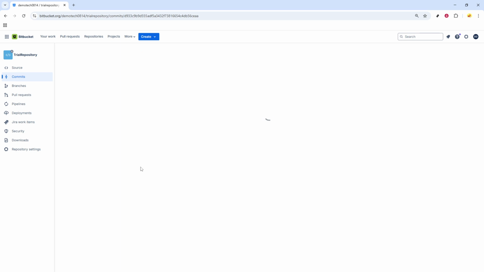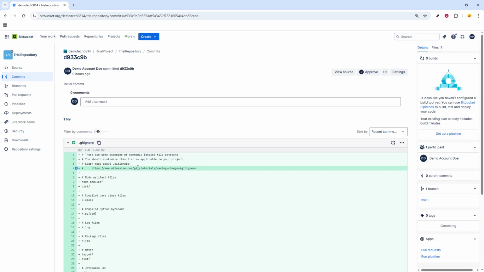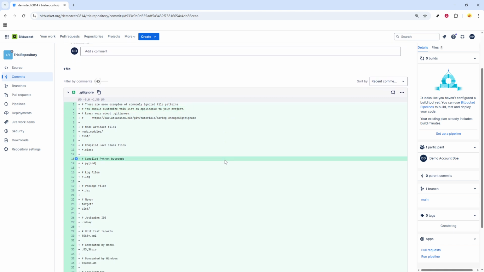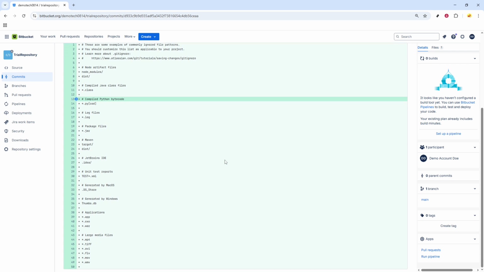Now that you're in the Commits section, it's time to select the target commit. Carefully look through the list of commits to find the specific one you want to tag. Once you've located it, go ahead and click on that commit. This step is key because the tag you're about to create will be directly associated with this particular commit, marking it as an important point in your project's history.